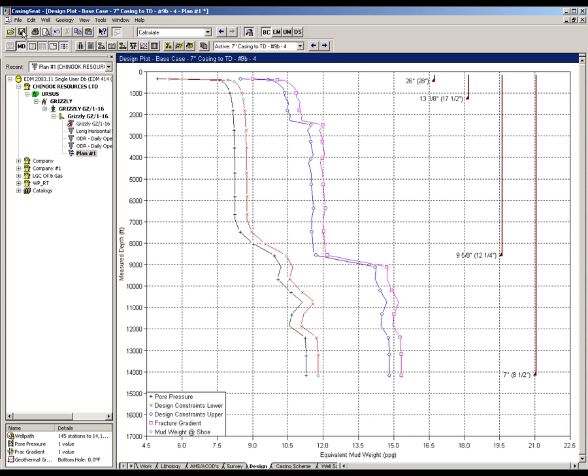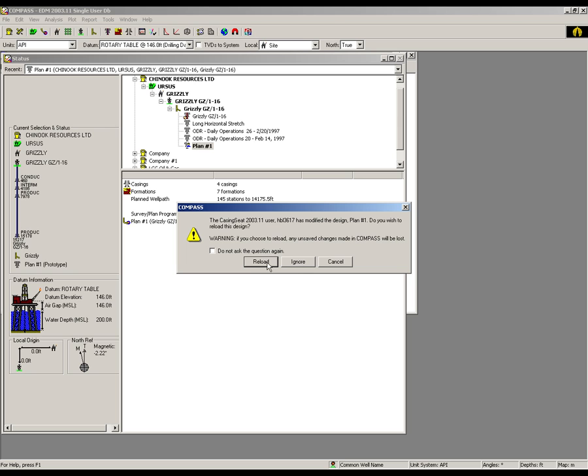And now we will save this design. So this is the casing scheme which will be shared across all the applications, including Compass, Casing Seat, Stress Check, and Well Plan. So now we'll go back into Compass and reload the new information which has been entered in Casing Seat.